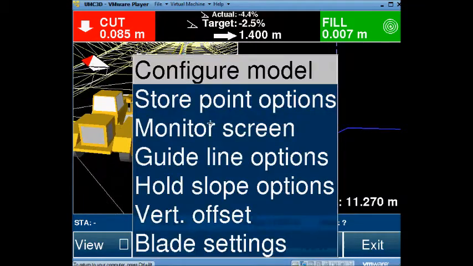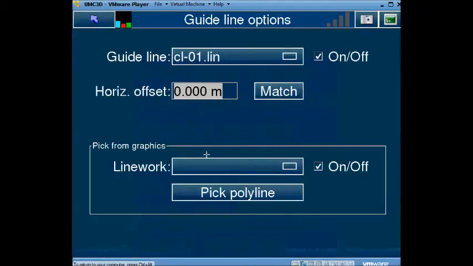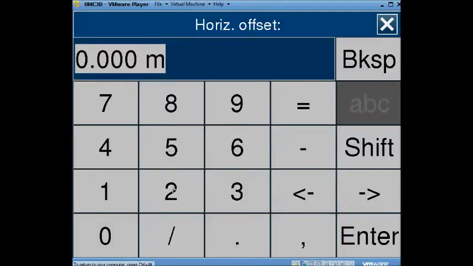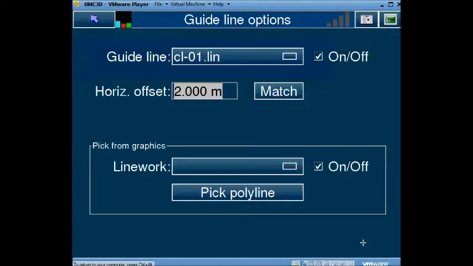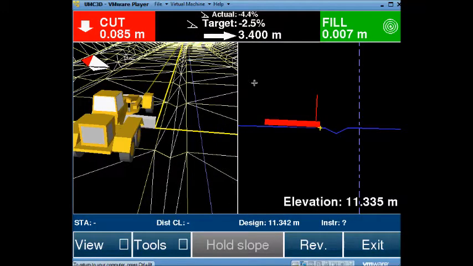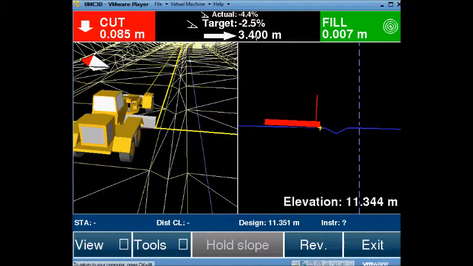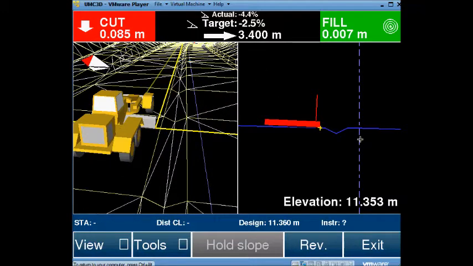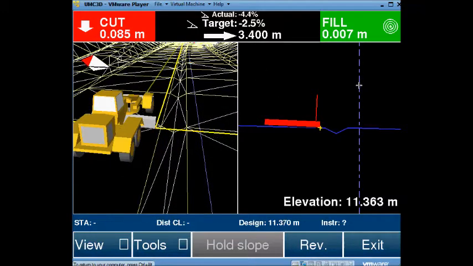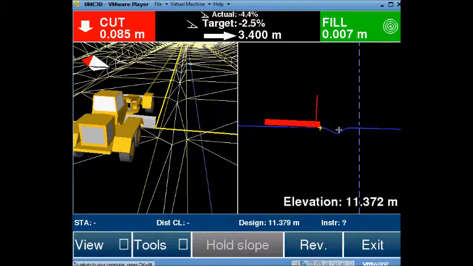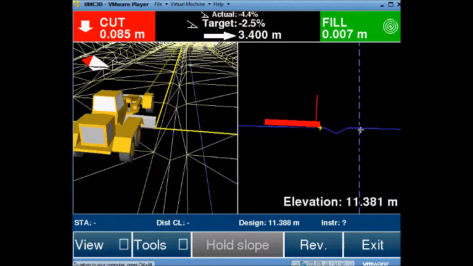I can also offset my guideline. So I still have the center line here, but if I select an offset of 2 meters, and in this case I will move it 2 meters to the right, and if I go back here, now you will see that it's 3.4 meters to my line, and now also the guideline moved from the center of the road to 2 meters to the right.